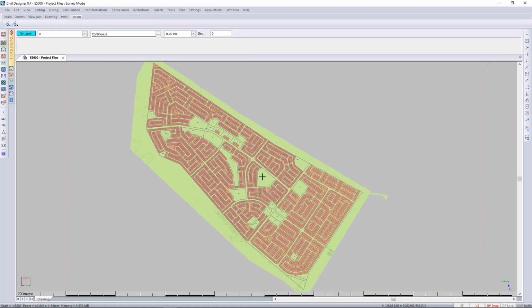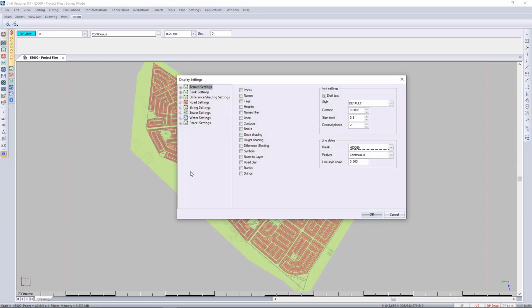Now that we have our parcels inside Civil Designer, we can do the sewer and water house connections. Let's go and place the sewer network on.